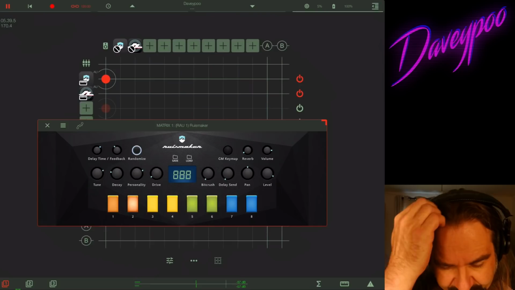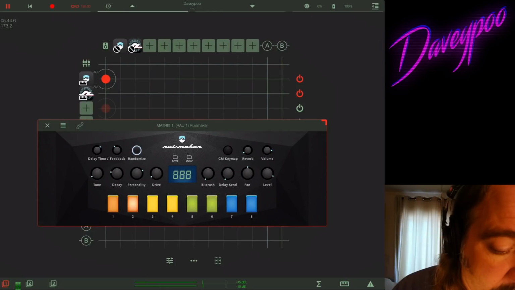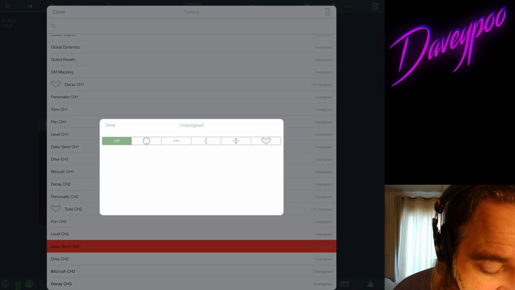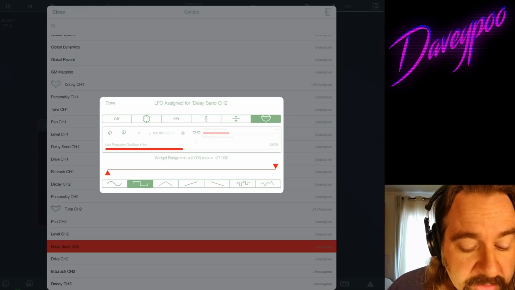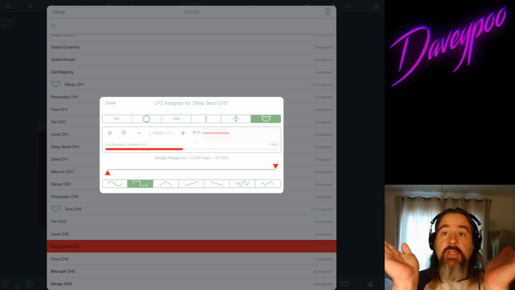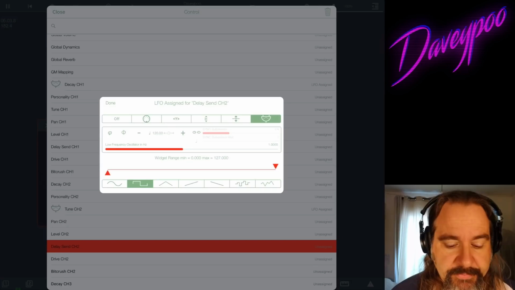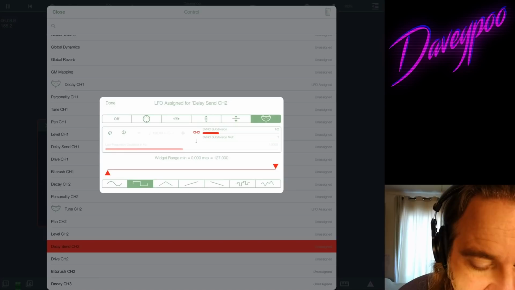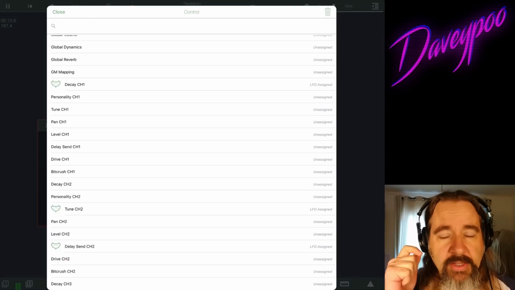Oh, there's one other thing I want to do with this snare drum. So I'm going to go back to the oscillators. I'm going to go to the delay send for channel 2. Now, if you pick a square wave with an oscillator, it acts like an on-off switch. If you put the values at 100% and 0, it's going to go all the way on and all the way off. So I'm going to sync this with the tempo, and it's only going to send some of the snare hits. It's only going to send some of them to the delay.